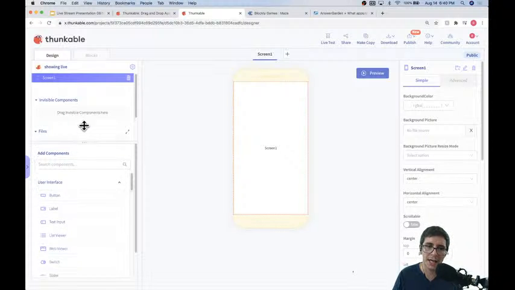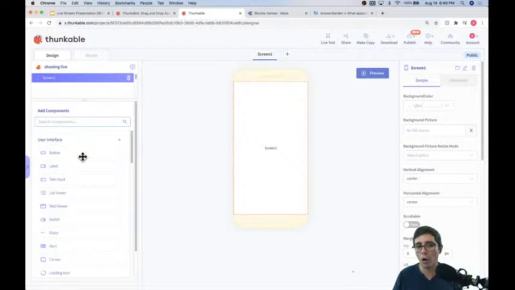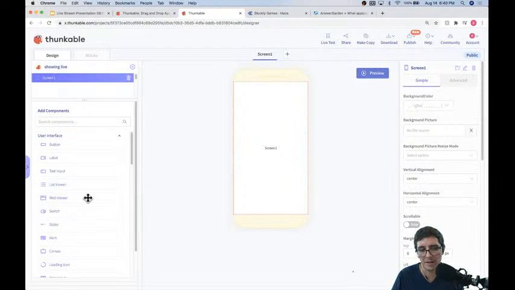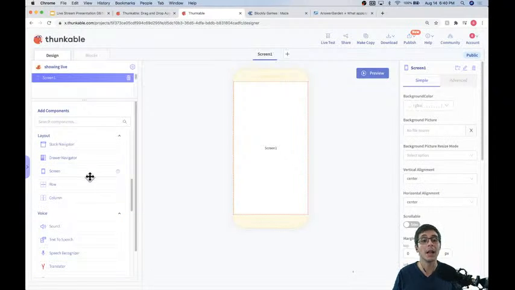This area, and everything can be moved, which is kind of nice. This area here are all of the potential components, or the little tools that we can use in our apps. So for example, there are buttons, there are labels, we could have text inputs, which are like text boxes, we can have a list viewer, we can show the web, we can have switches, sliders, you name it. And there are a lot of components.